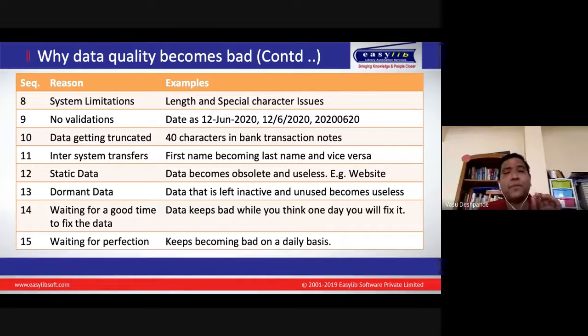Software can only provide the value addition to either prevent the errors or fix the errors, or to some extent do an automatic fix. To some extent, not always. So definitely you don't want to go with perfection, but I see that waiting for the perfect time, perfect system, perfect resources is the one which unfortunately causes the data to go bad.